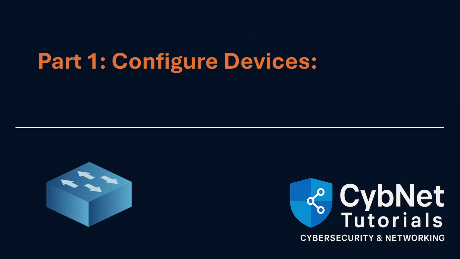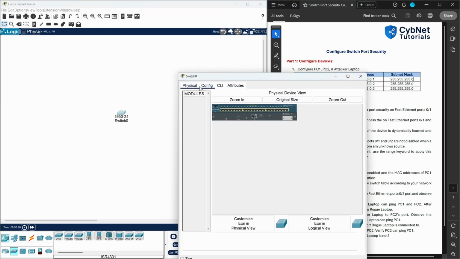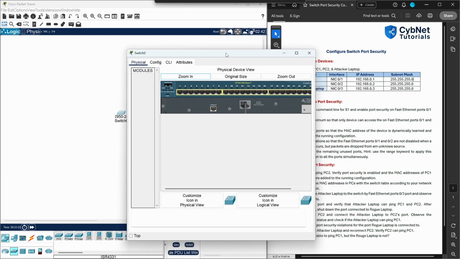The first part, configure devices. So here we have one switch. We will select 2950, 24 ports. So this switch, you can see it comes with 24 ports. If you go to see the physical interface, it will be like this one. So we have 24 interfaces, so we can connect 24 devices here.